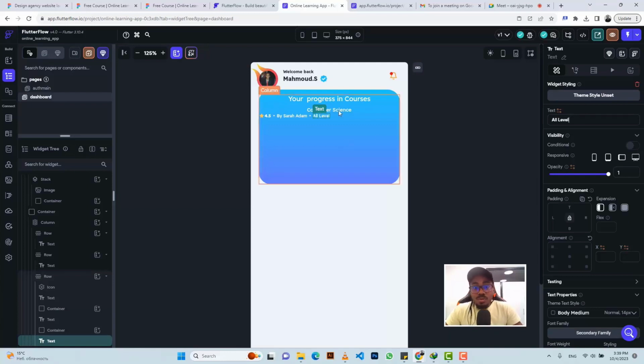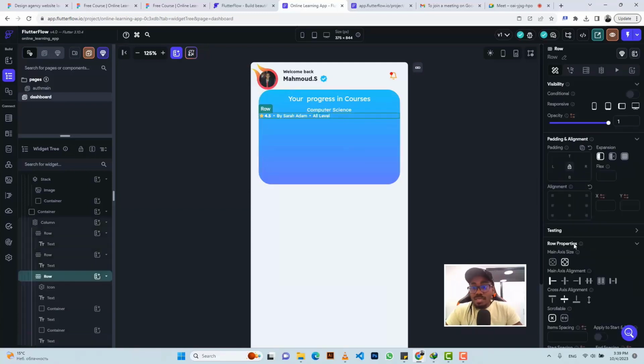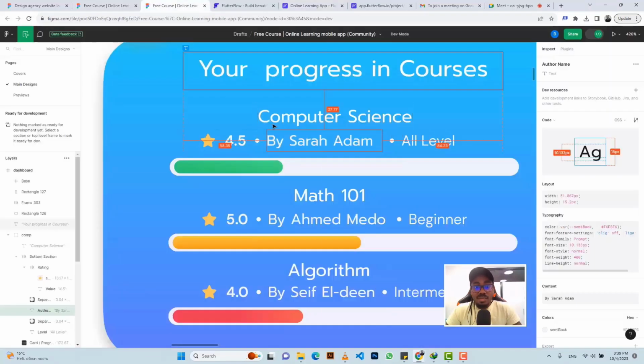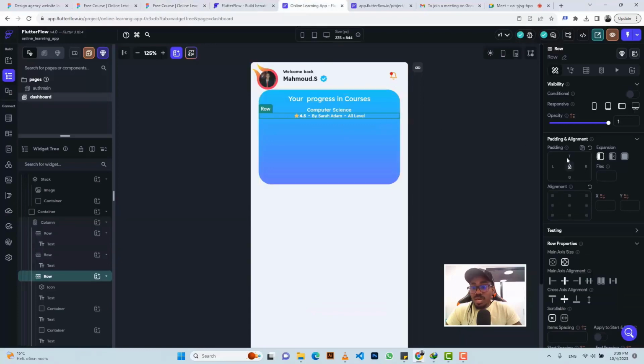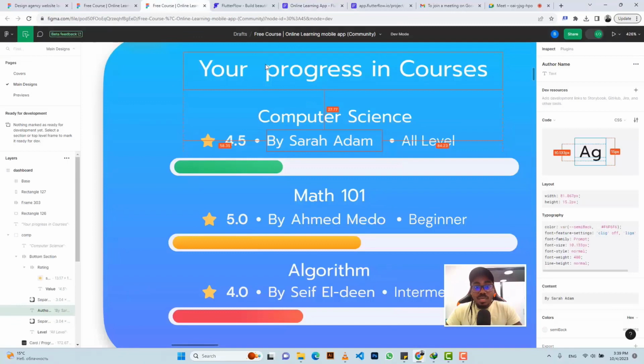Okay, now we will click on the entire row and center align it by clicking this. Okay, so now it's at the center. We need to make some padding in between them. So let's add maybe 6 here as padding. Beautiful.